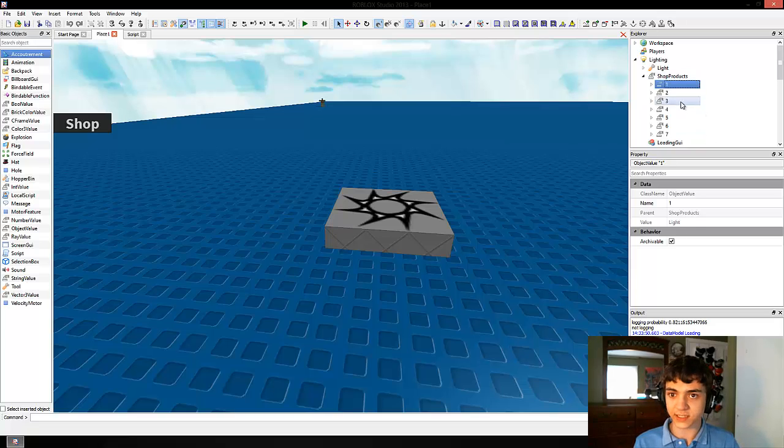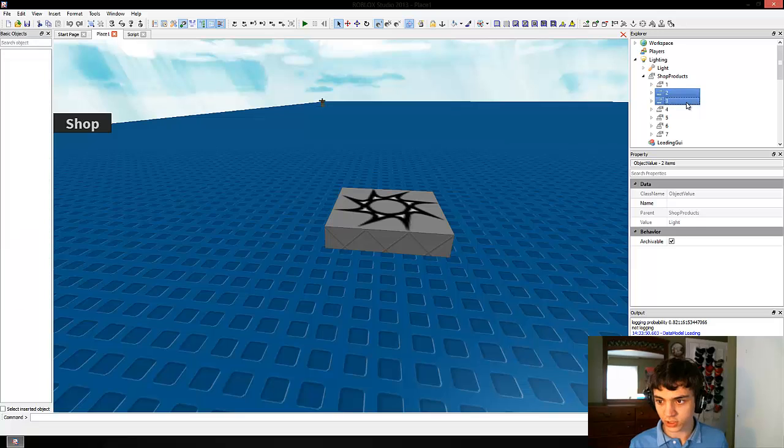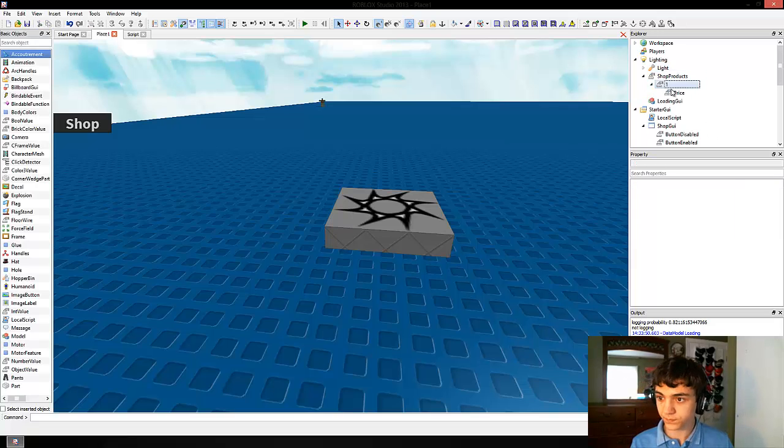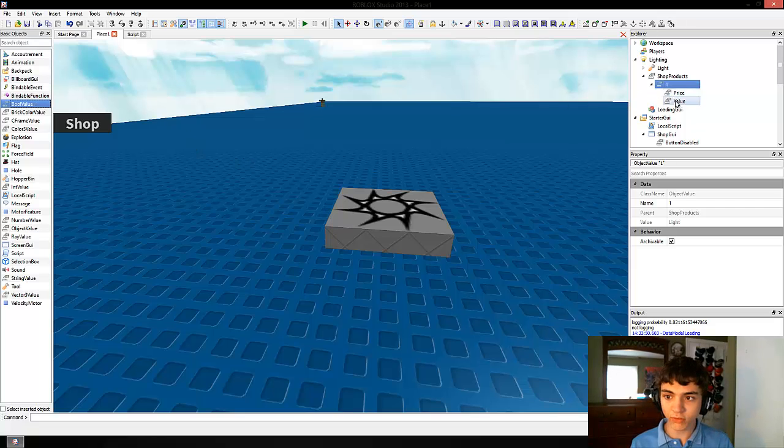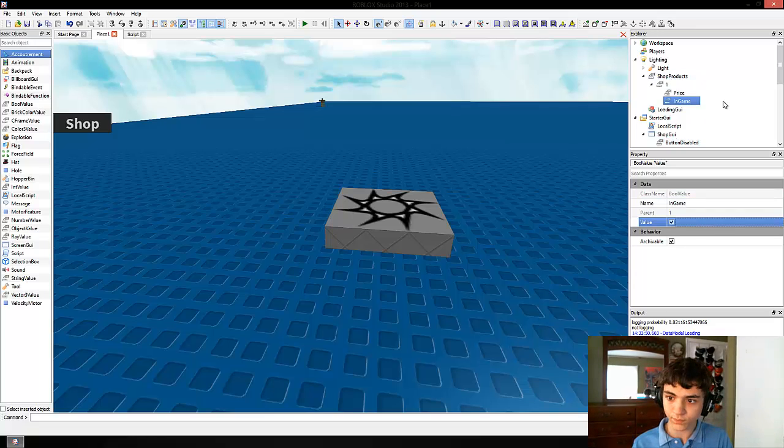technically it's all the exact same thing as 1, so I'm going to actually delete all of these, because we don't need them. One has light as its value and then price, correct? Okay, so we're actually going to insert a bool value into this one and we're going to name it in game. And we're going to set it to true.